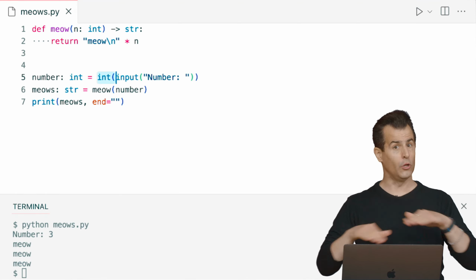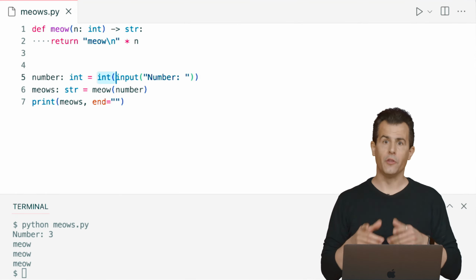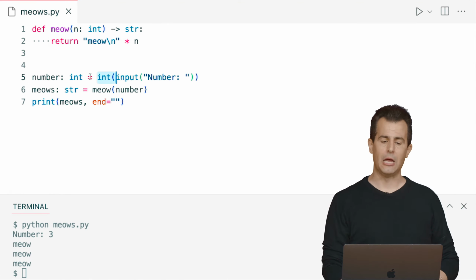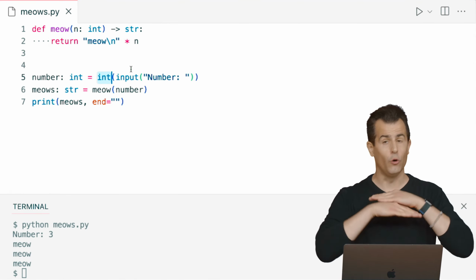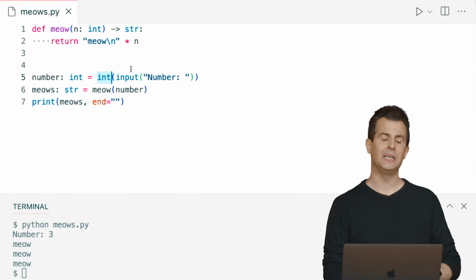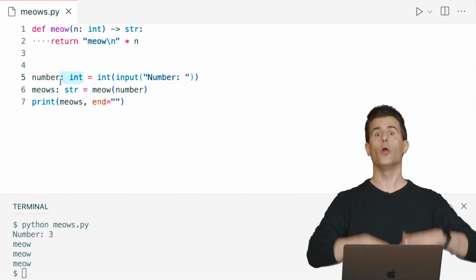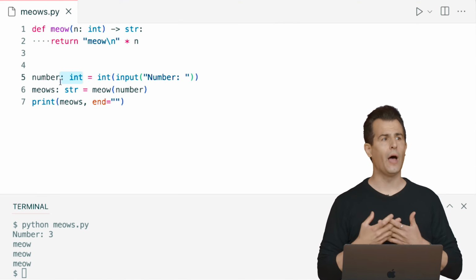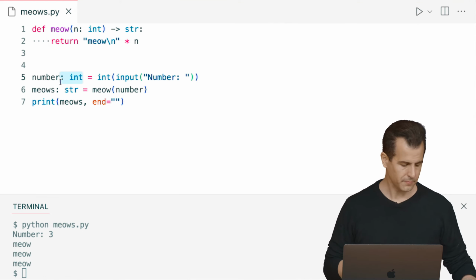int itself is still a function. It's not a type hint. But the word int is being used in another way now in these type hints. So this int is still a function call, as it always has been. This syntax on the left is another use of the keyword int, but in the form of these type hints. So you still have to do the conversion yourself.